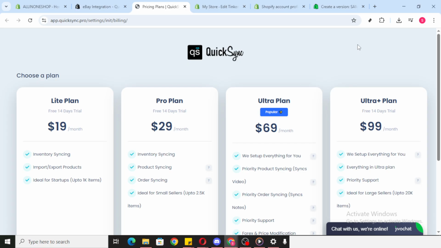That's it. Open Shopify, click Apps, search eBay, install, connect, log in, and follow the guided setup. You're all set to sell seamlessly across both platforms.